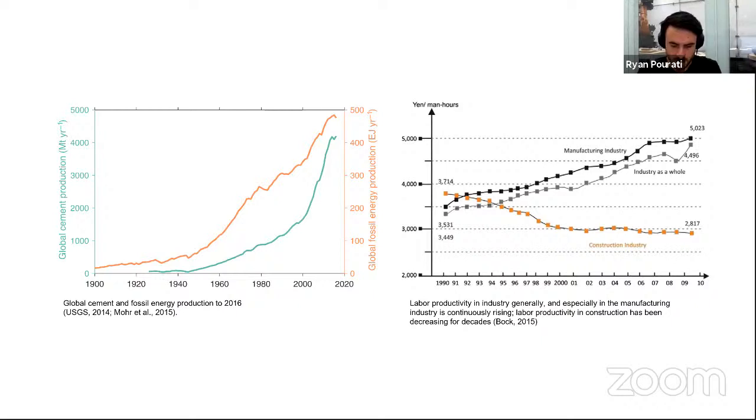I want to start with a brief overview of the topic that has occupied me in recent years. As you can see in the left graph, there has been a sharp increase in pollutant emissions in the world in recent years, and there is a direct link between the pollution and global cement consumption. On the other side, you can see the productivity in industry in general, and especially in manufacturing. Productivity in construction not only didn't increase relative to the general industry, but has even declined.